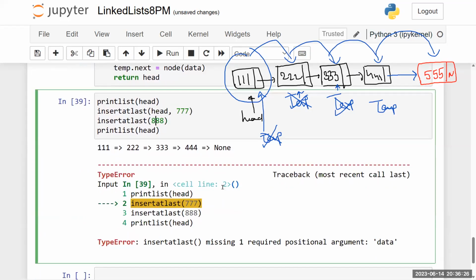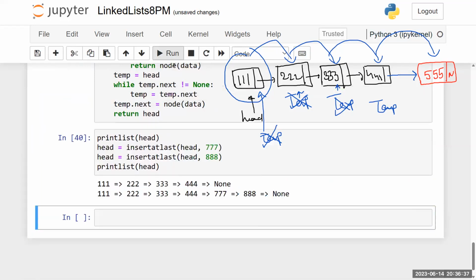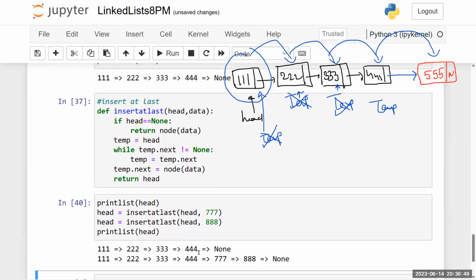So you have to take two pointers. One is a head, and compulsory you have to assign to the head. Otherwise, the modifications, whatever you are doing, won't be reflected. Now you can see, sir, in addition to that 444, the 777 and 888 got added or not? Yes. This is the way how we can add an element at the end of a single linked list.